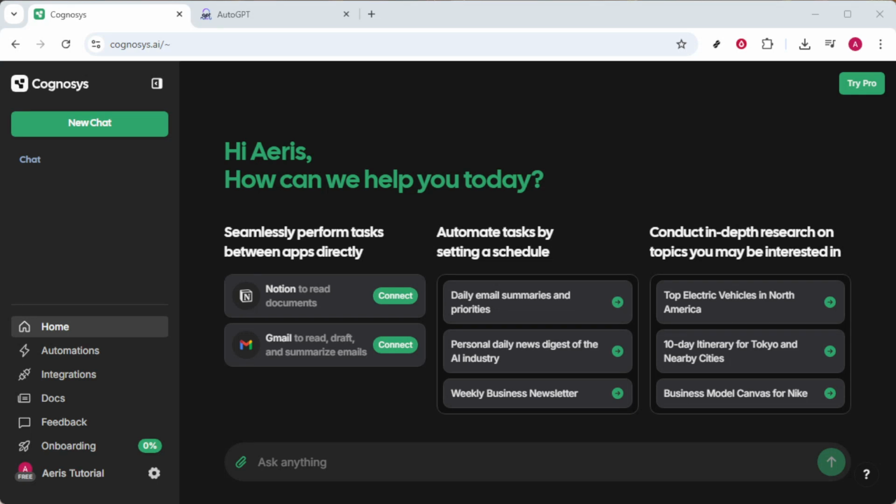In today's video, I'm going to teach you how to access and use Cognosys.ai to run Autogpt in a web browser. If you're looking to streamline your workflows with AI, this guide will help you get started with this powerful tool in just a few simple steps.